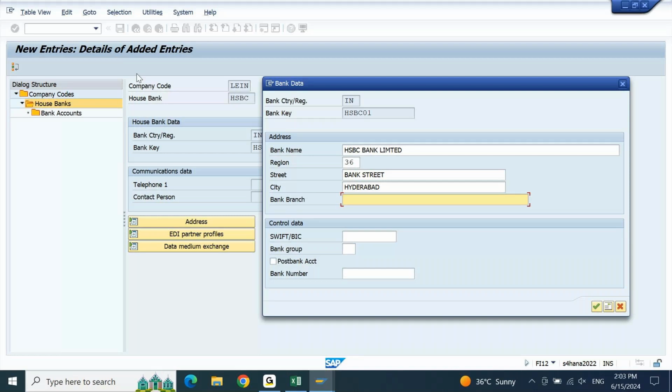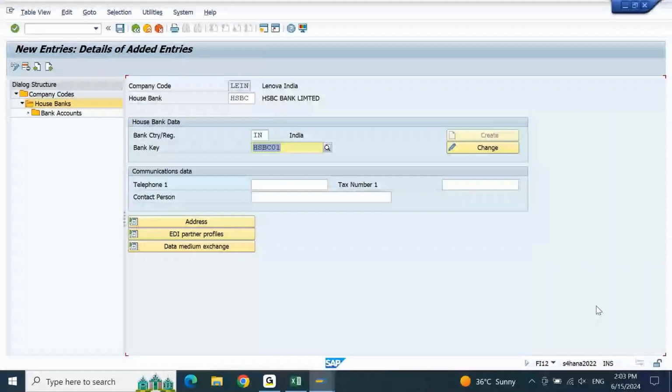And SWIFT code, I'm not writing. Bank number, you can take the same bank key as bank number here. These are basically used for your international payments. And click on continue. Press enter, meaning here you are only creating the bank name and bank address of the branch where your account is operated. House bank is nothing but the name and address of the bank in which your account is operated.